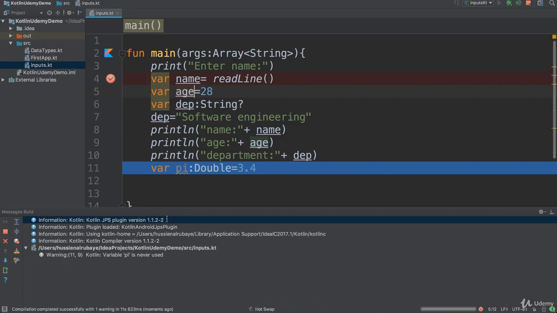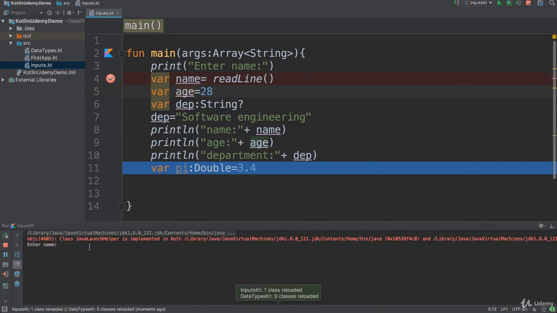Now on the screen it asks him to enter his name. See, it's asking, enter your name. Let me suppose Ahmad, whatever name. Enter. It says your name, your age, whatever, software engineering. Did you see the message and how print is beneficial?